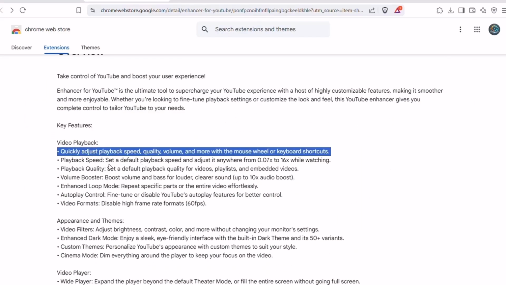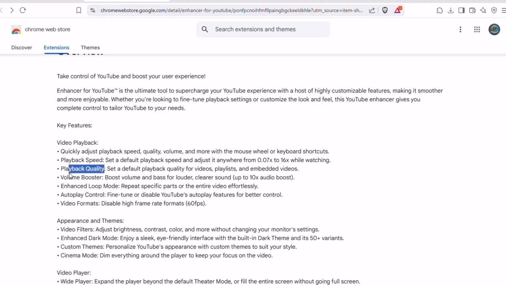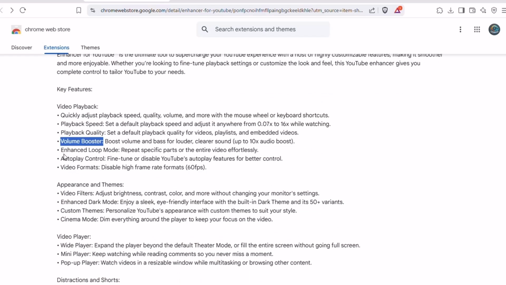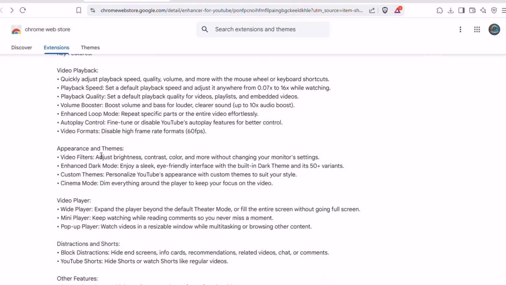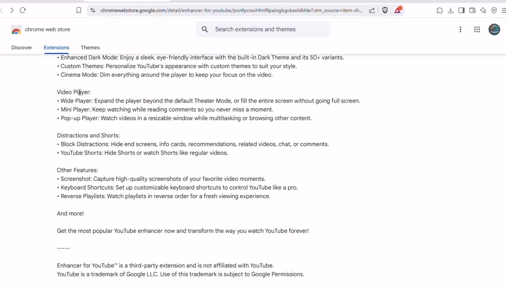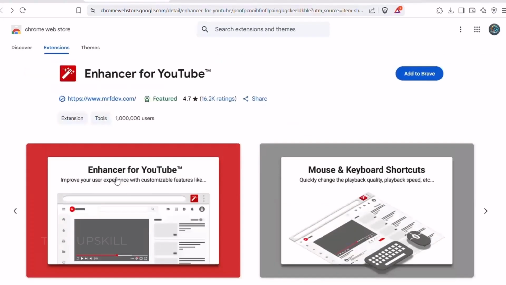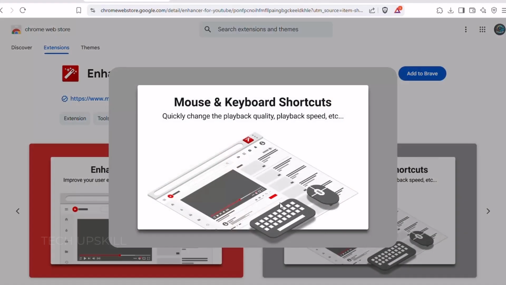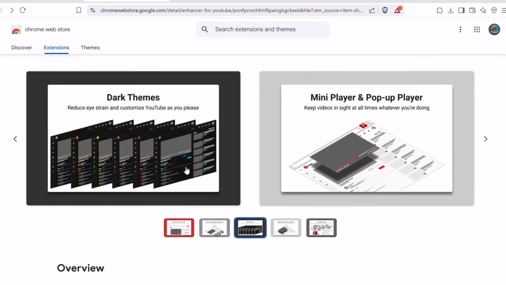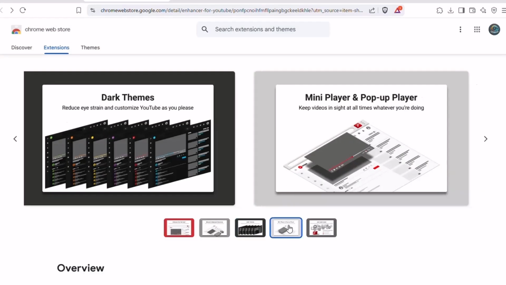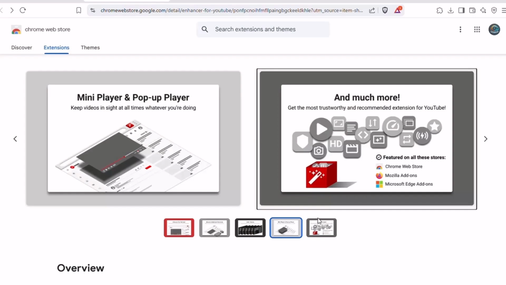Number 9. Enhancer for YouTube. Enhancer for YouTube is a lightweight Chrome extension that improves your YouTube viewing experience by giving you more control and customization options. You can set your preferred video playback quality, control volume with the mouse wheel, remove ads, and customize the video player's appearance with themes. It also lets you create custom keyboard shortcuts to navigate and control videos quickly. For longer viewing sessions, features like cinema mode and dark theme help reduce eye strain.